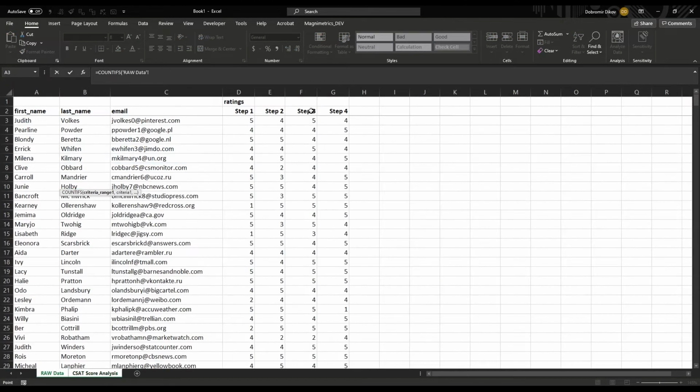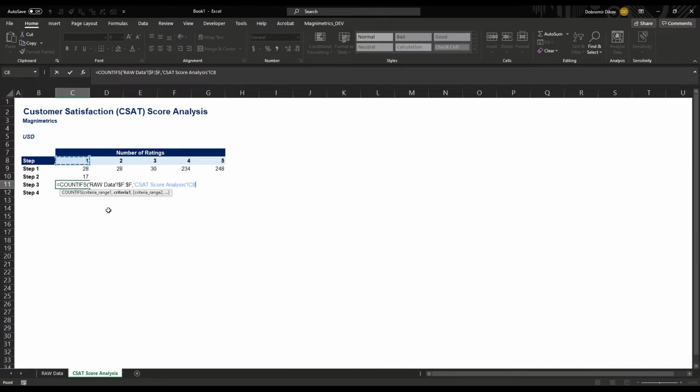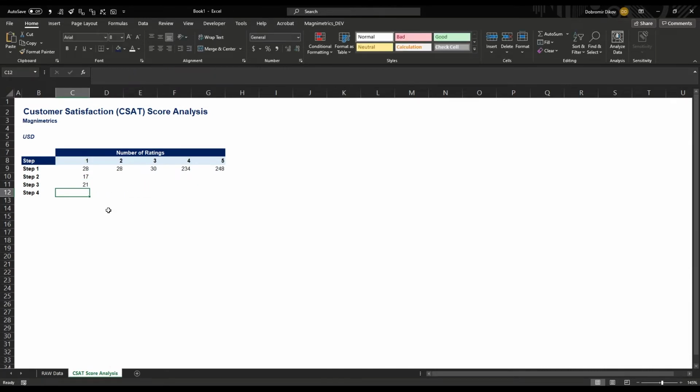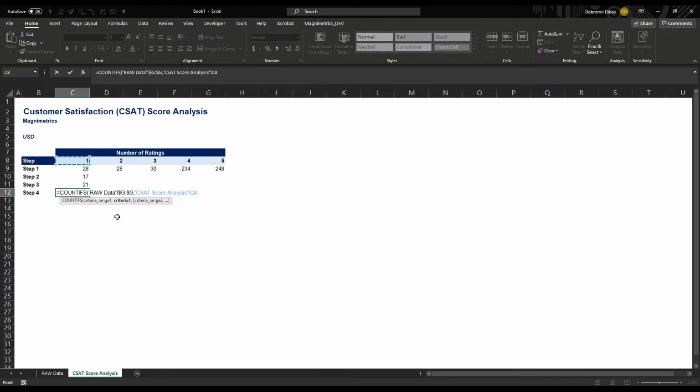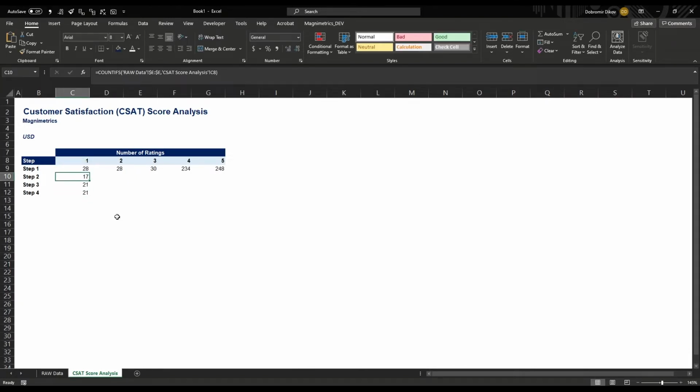COUNTIFS, want to count column F for step 3, we're going to fix it right here, comma, and I want it to be equal to my rating of 1, and COUNTIFS, my last step, fix it as well, and I want the criteria to be 1. Okay, now that we have those and we fixed the columns, we can just copy them to the side. And that's a summary of how many people gave each rating at each step.